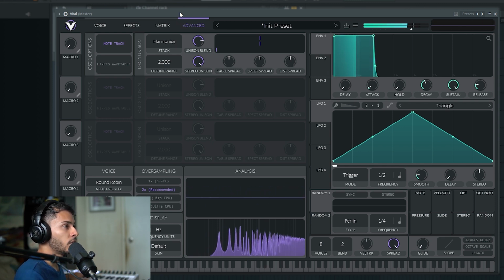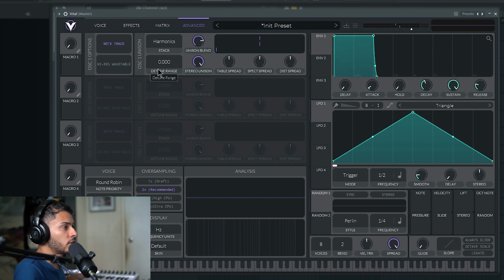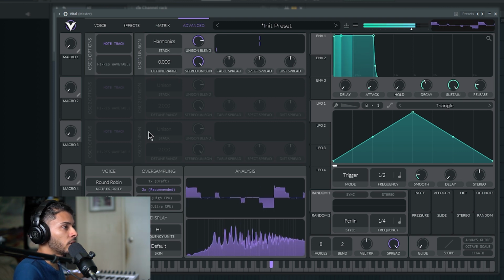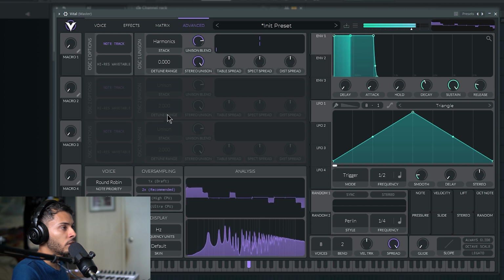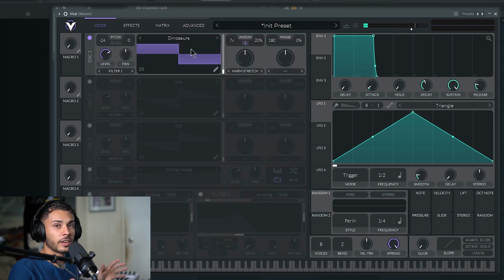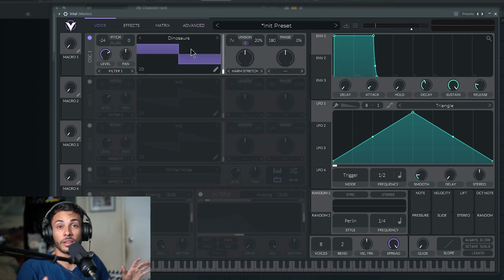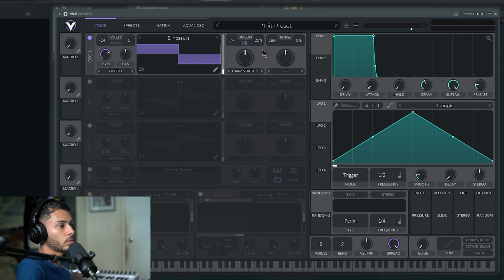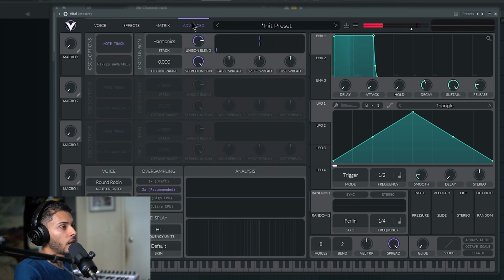I'm going to take the detune down to 0. And it starts adding harmonics instead of detuning, which sounds really cool. And then what we can do is we can go really crazy and start playing with these knobs that we have here, which is very unique to Vital.